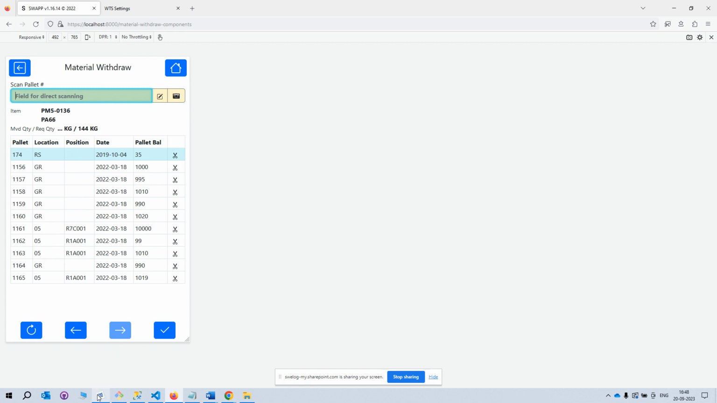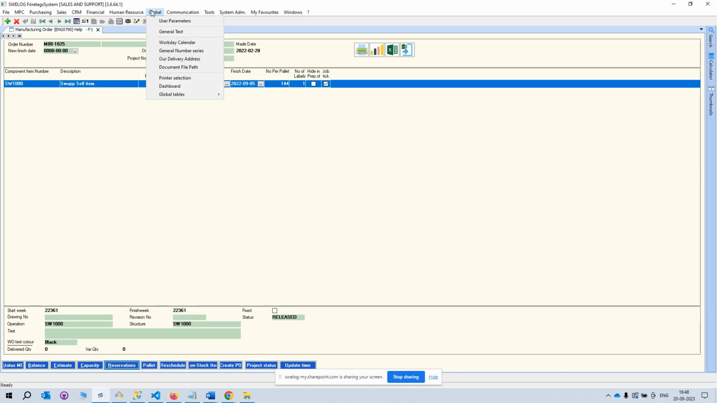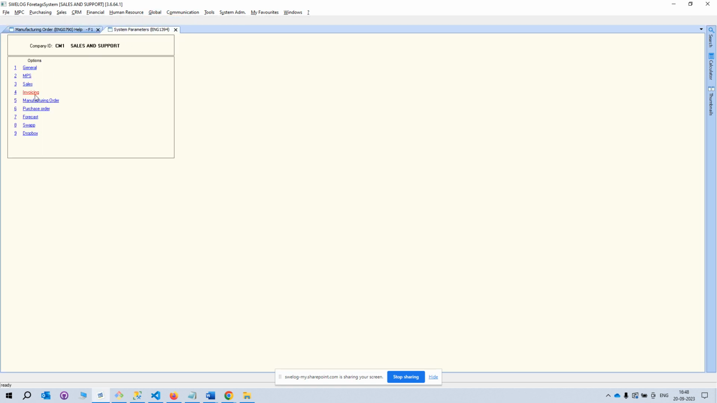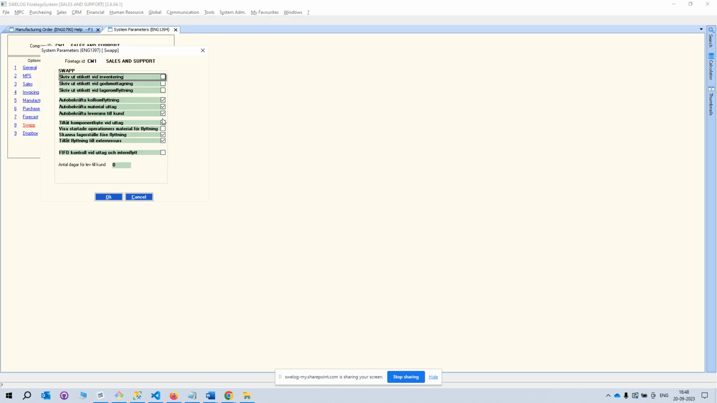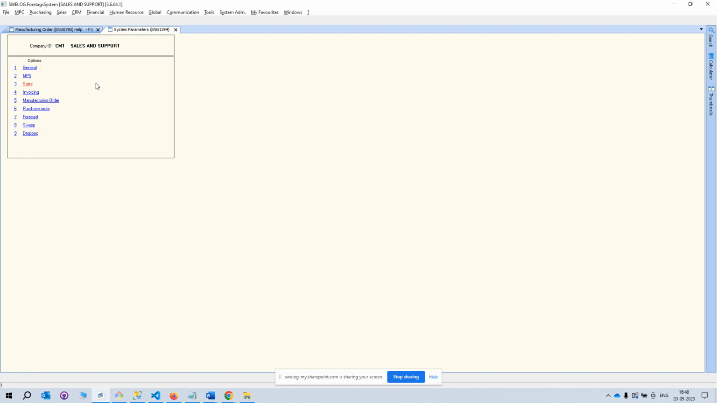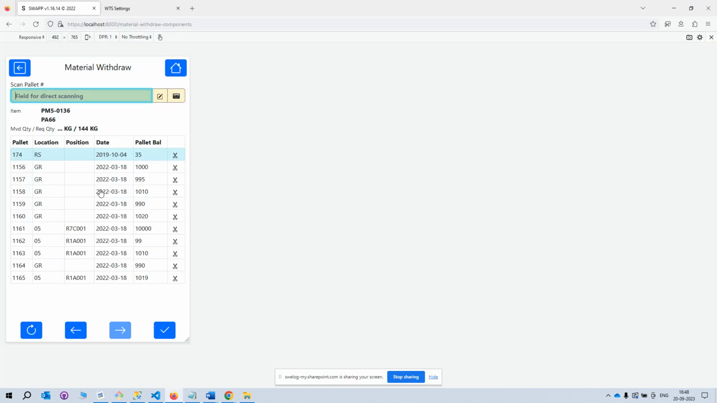Go to Swallow again. Under the heading global, user parameters, swap, there the seventh item is for component replacement. It should be selected. If it is unchecked, make sure that it is selected or else the functionality won't be working. So whenever you check the seventh entity, make sure you select the fifth entity as well. It is for auto confirm material withdraw. It should also be selected. So the three criteria for component replacement are satisfied.